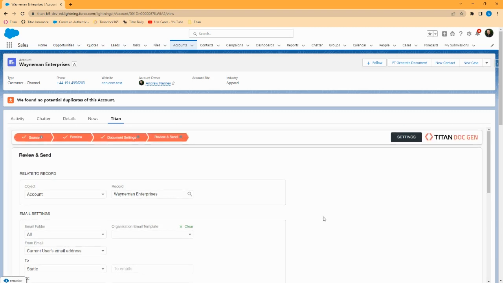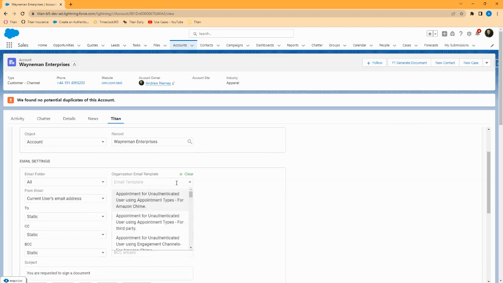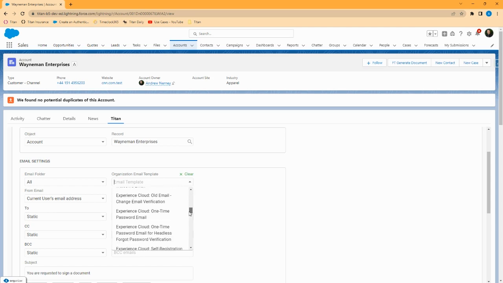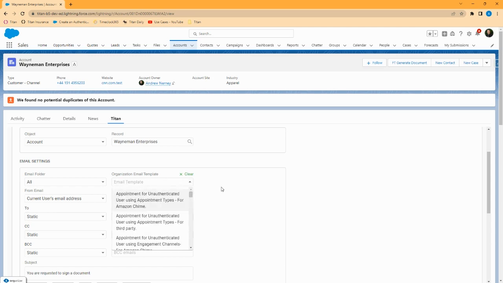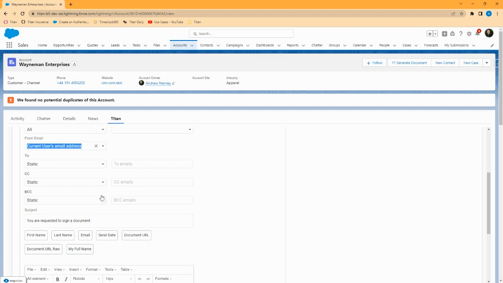Here we can review and edit the email that will be sent containing the document attachment. This will go to this account, Wayneman Enterprises. We can choose a Salesforce email template for use. I'm just going to leave this blank and use the default, but if you have a Salesforce email template that you would like to use, you can choose it here. You can choose the from options, the current user's email address or an organization-wide email address. You can set the to, CC, and BCC.